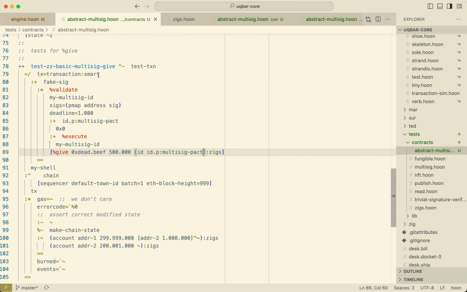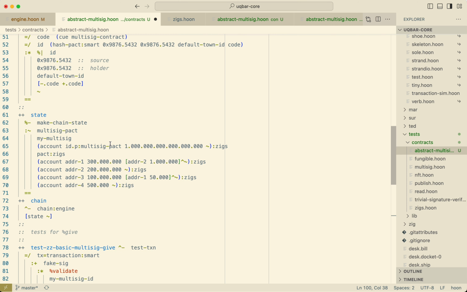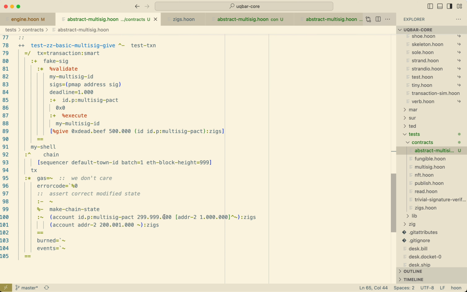This is a good transaction. So we just need to make the signatures here. And then let's just check for error code 0 and then the fact that we gave the Zigs. So we'll just check against chain state that the multisig pact should have a number of Zigs. This is too much to type out all the time, so let's just make this 1 million and then 500,000 here, so that we can just say they should each have 500,000.